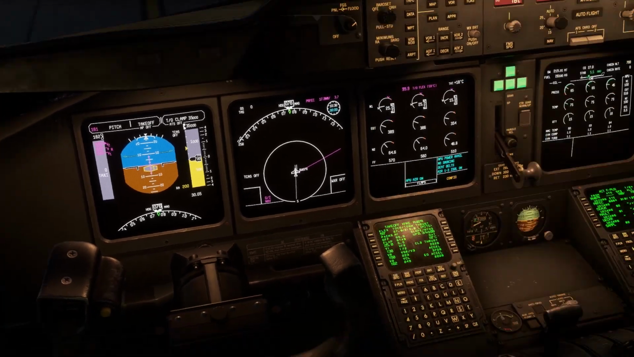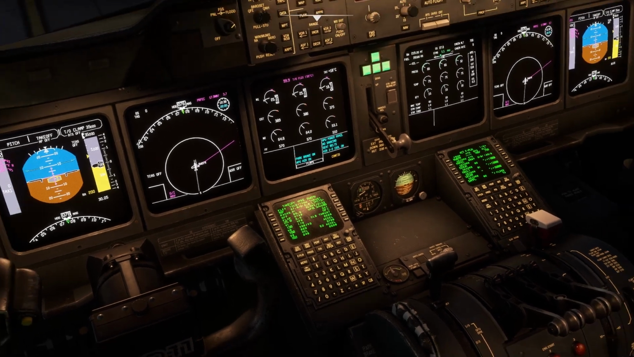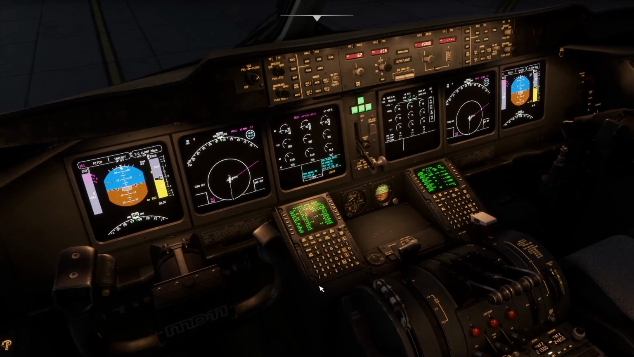Okay, pushback completed. Please set your parking brake. Parking brake can be set. Parking brake set. Lowering aircraft.